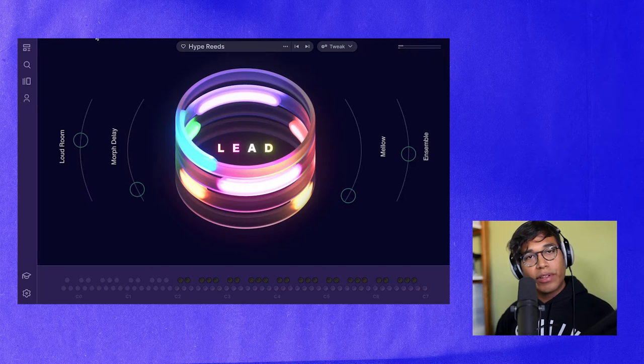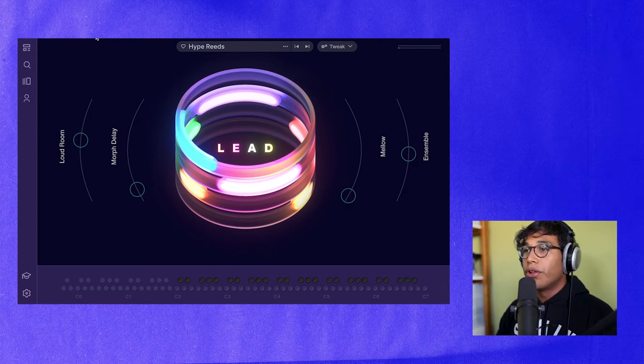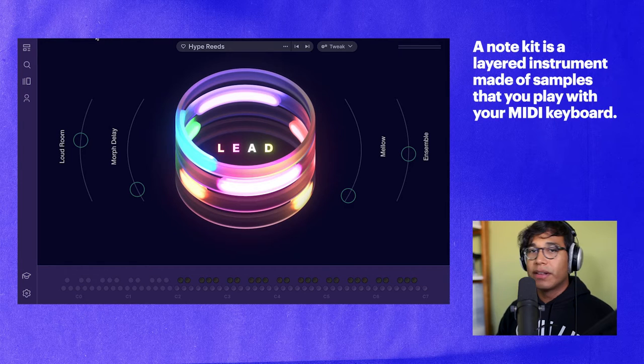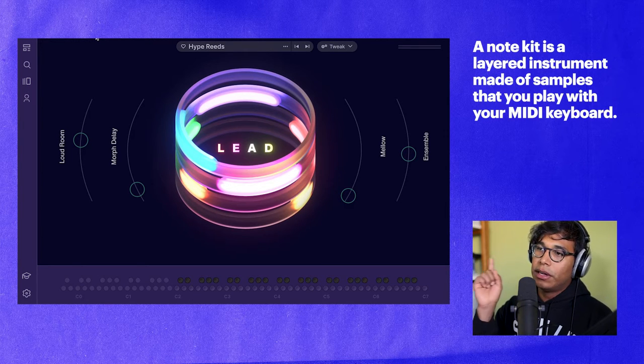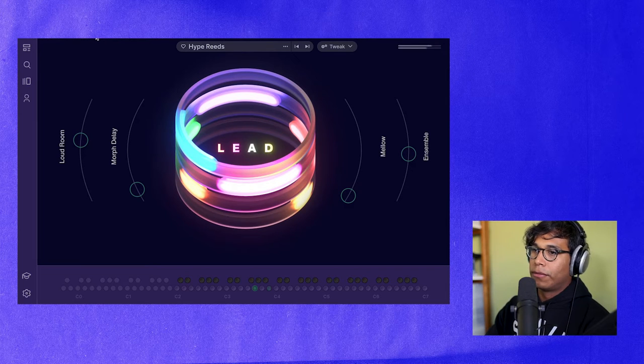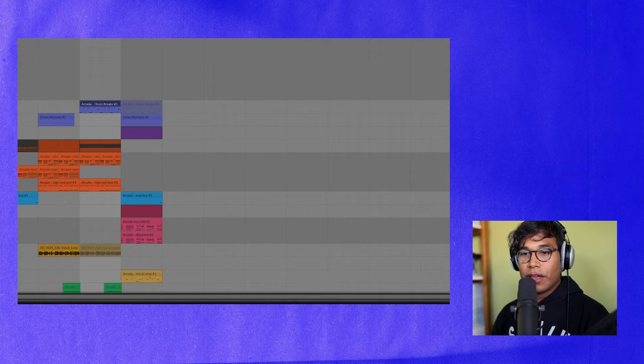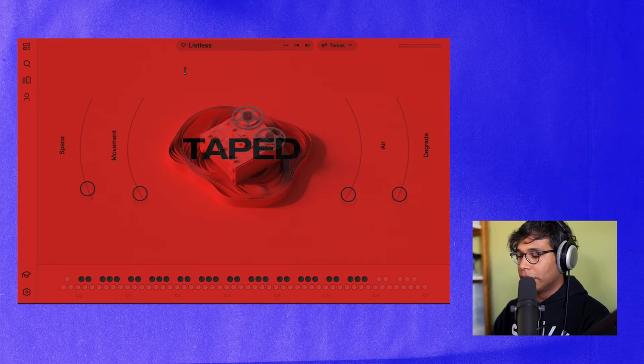All right, so we talked about sampler kits, and let's talk about note kits. Note kits are brand new to Arcade 2.0. I'm loving these things so much. Pretty much a note kit is a layered instrument made of samples that you can play around with in Arcade. So here's an example from the Lead line. All right, let me show you this other example I have here. This kit's called Listless.